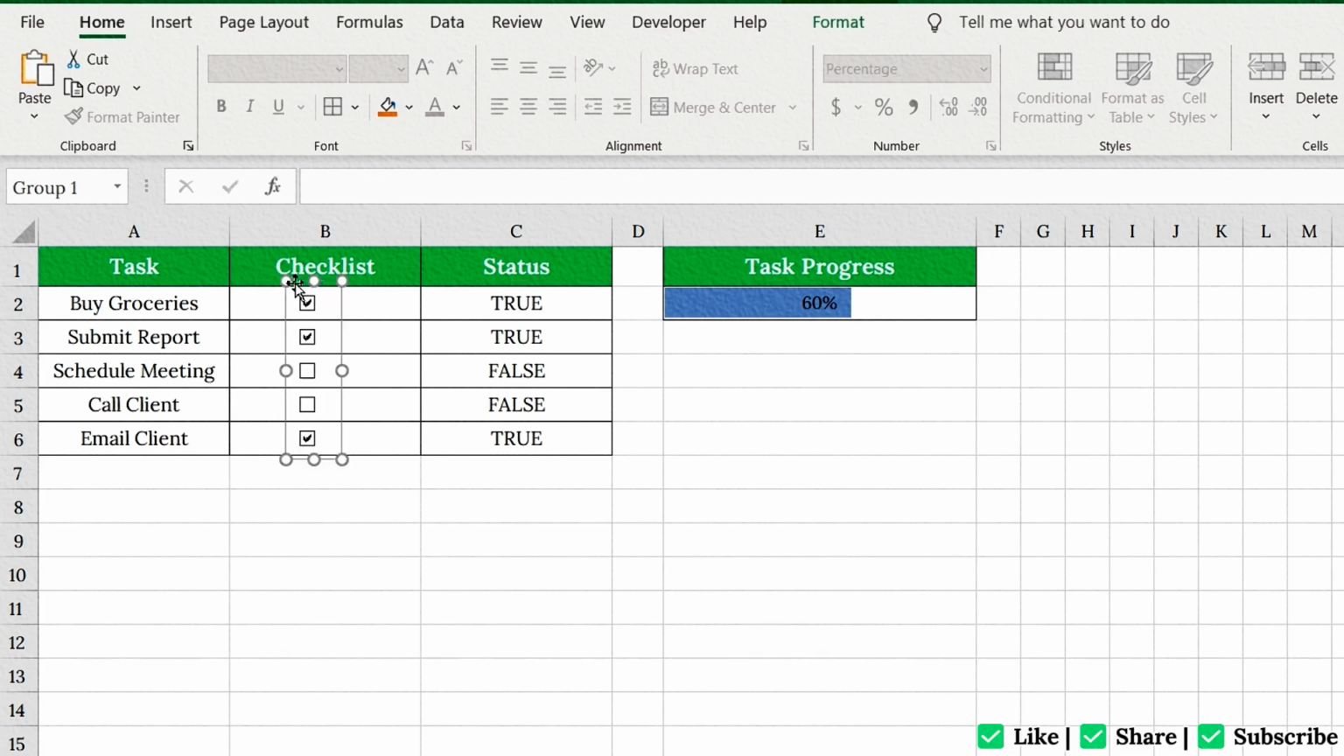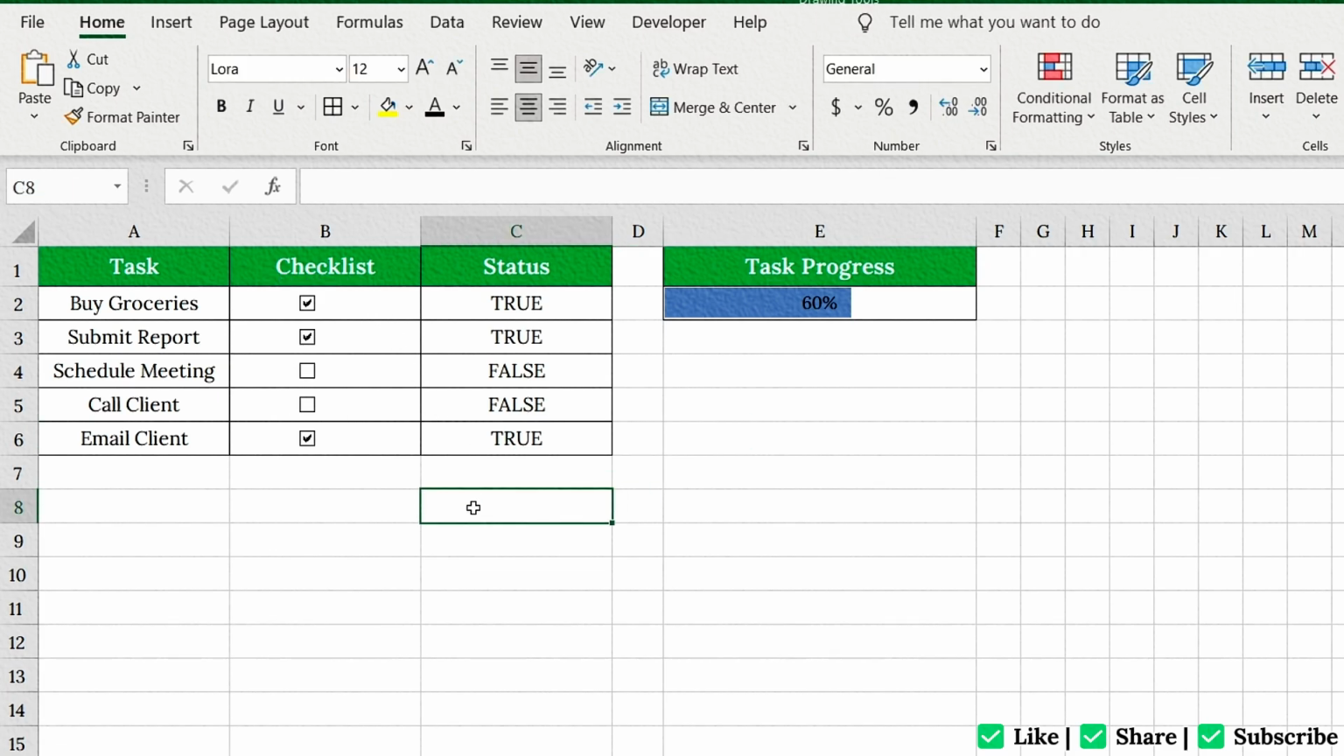And that's it. You've created a fully interactive checklist in Excel, complete with checkboxes, progress tracking, and color-coded percentage display.